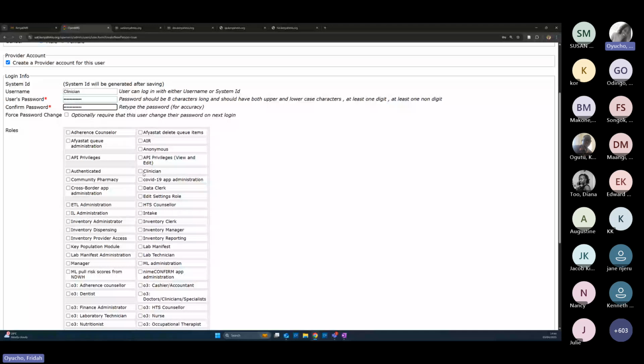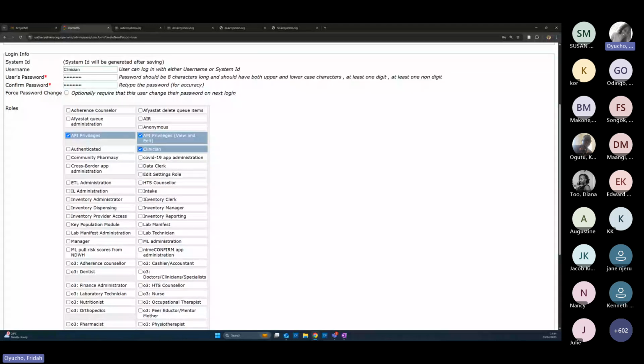So for a clinician, you'll be able to give them the clinician roles and all the roles that pertain to clinicians, which I'll not really go through all of them because that is not the main point of this training. But the main point of giving roles for the clinicians for 3.x is to be able to see their prescriptions when the pharmacist is trying to dispense those prescriptions.